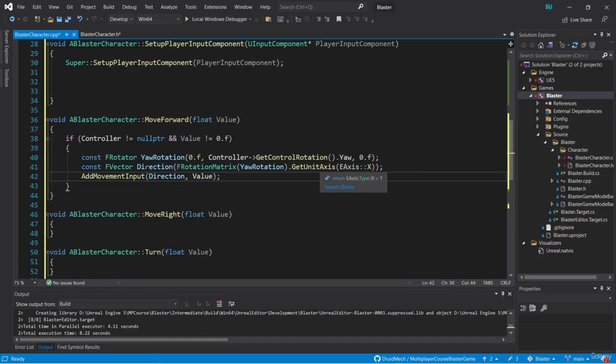Now, it's important to note that the magnitude of Direction doesn't matter here. If you're thinking you can scale this by multiplying Direction by 2, for example, and that would double your movement speed, that's not how it works. AddMovementInput simply takes the direction and the value and results in the character moving in that direction, but the speed and acceleration are retrieved from the character movement component. If you want your character to move faster, you need to change variables in the character movement component. So this takes care of moving forward.